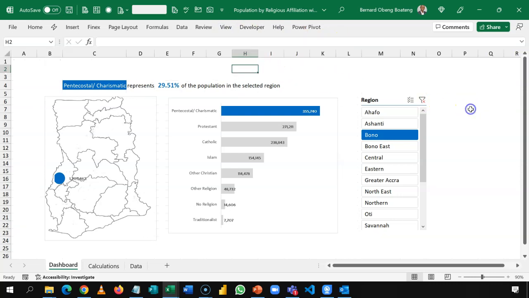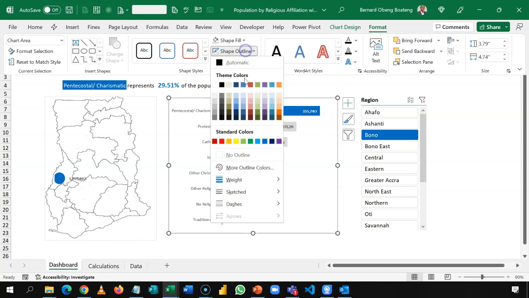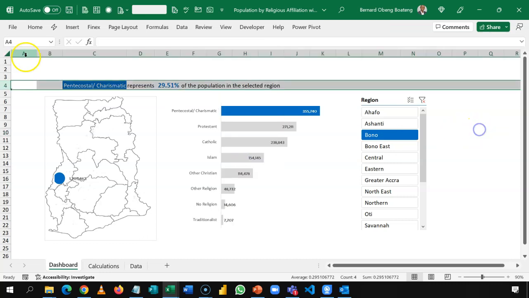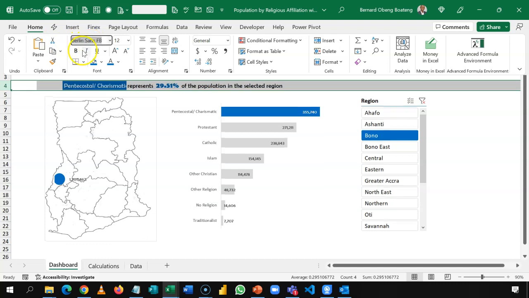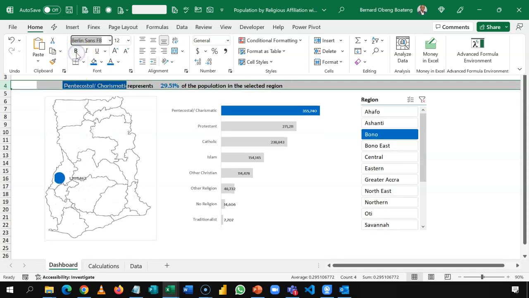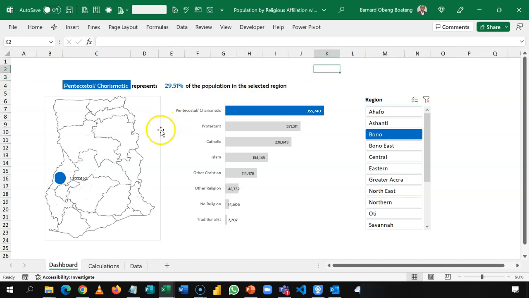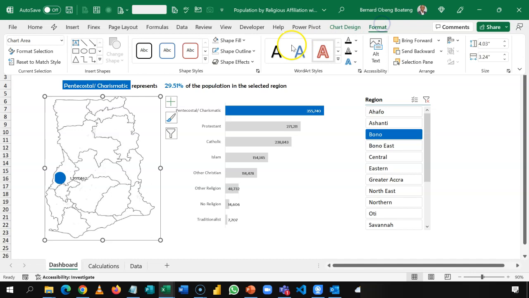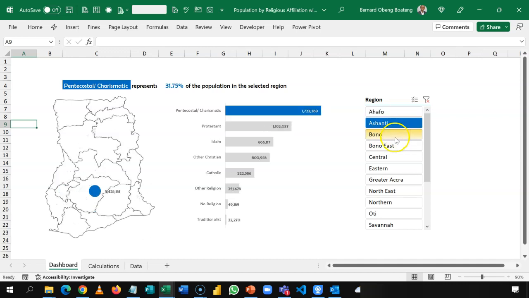So I'll take off my grid lines, and then I'll take off my border from here. So shape outline, no outline. If you like, you can change this font to Berlin Sans. Take off the bolding here, and then expand this so you have this nicely. Let's take off the format for the chart as well. So no outline. So everything looks very clean. So this is what we've achieved. You see how it helps the user focus on really what matters.